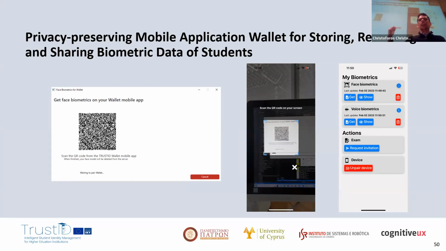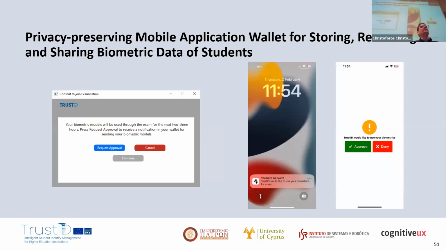These two screens are from the mobile application. So you scan the QR on the screen of the Windows or Mac OS application, and you get your models locally on your wallet. And then when you want to join the exam, because if you remember, to join the exam you first have to identify based on your face, your voice, and your typing behavior, at that point the system will ask you to approve whether you want your biometrics to be transferred to the university for the time of the examination. You get a push notification on your wallet application saying that you need to share your biometric models to join the exam, and you approve it, your models are transferred and used during the exam.